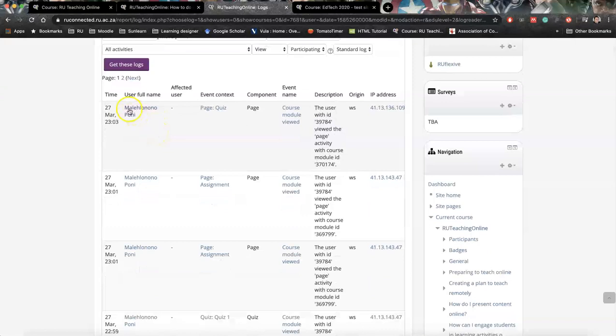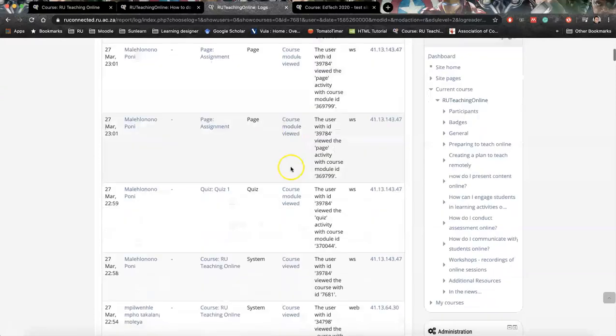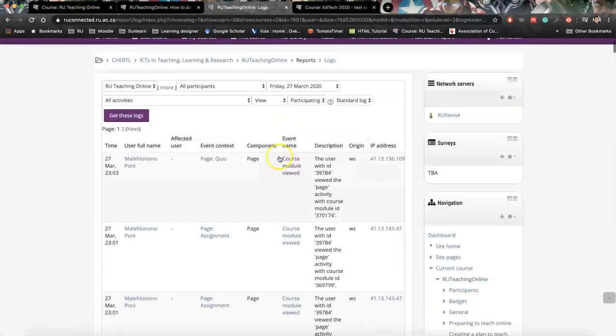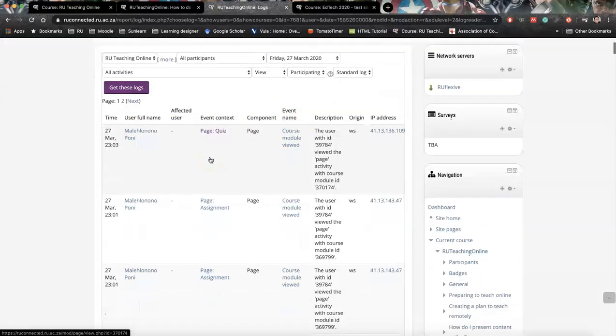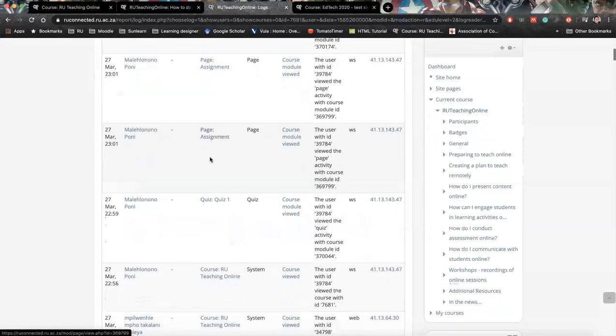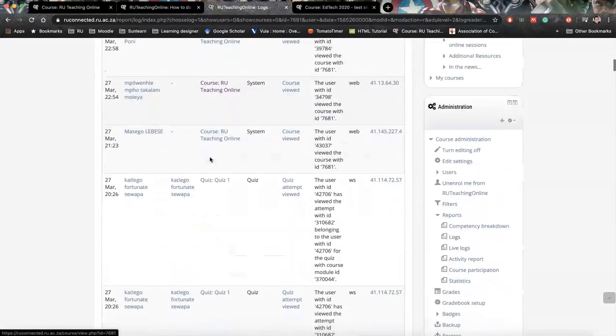You'll see the following. So we'll see the user full username, what they actually looked at, and the event name, viewed course, course module viewed. So you'll see that these are always the same because it will tell you we're only looking at this course. But this is the events that they had, that they actually viewed. So we can see who viewed what.